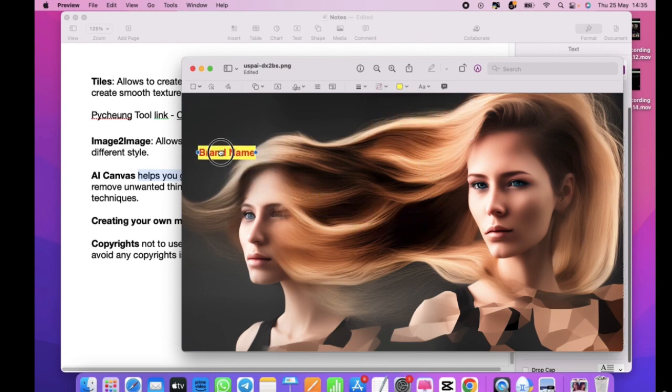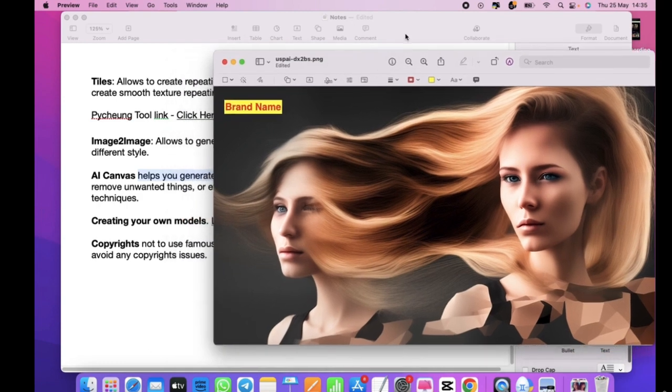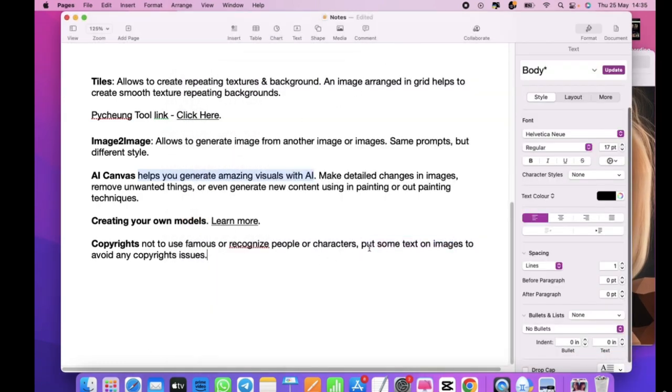Okay, and you can just put this text wherever you want it to. So this is the suggestion I would like to give you all. Make sure you put some text or image to avoid any copyright issues, and that's it. This is just something I wanted to tell you regarding copyrights.